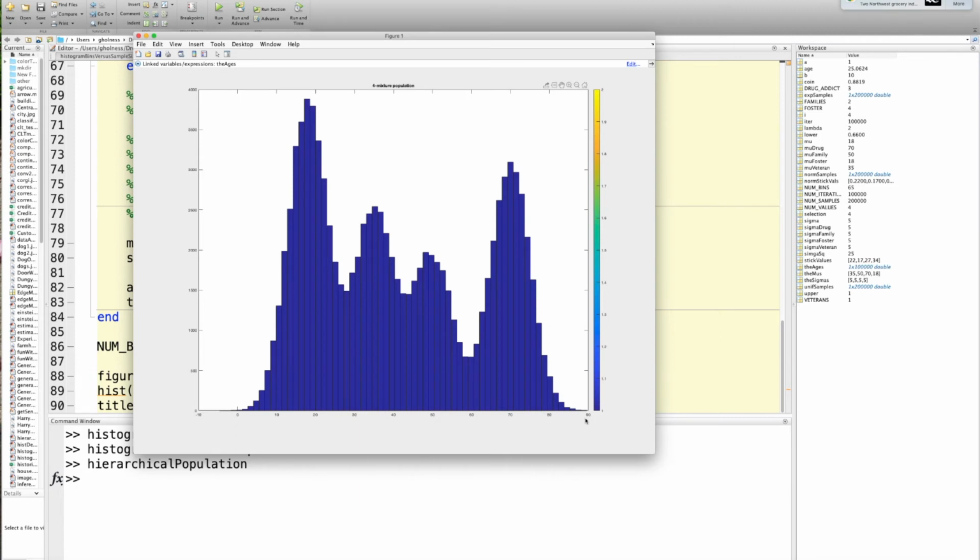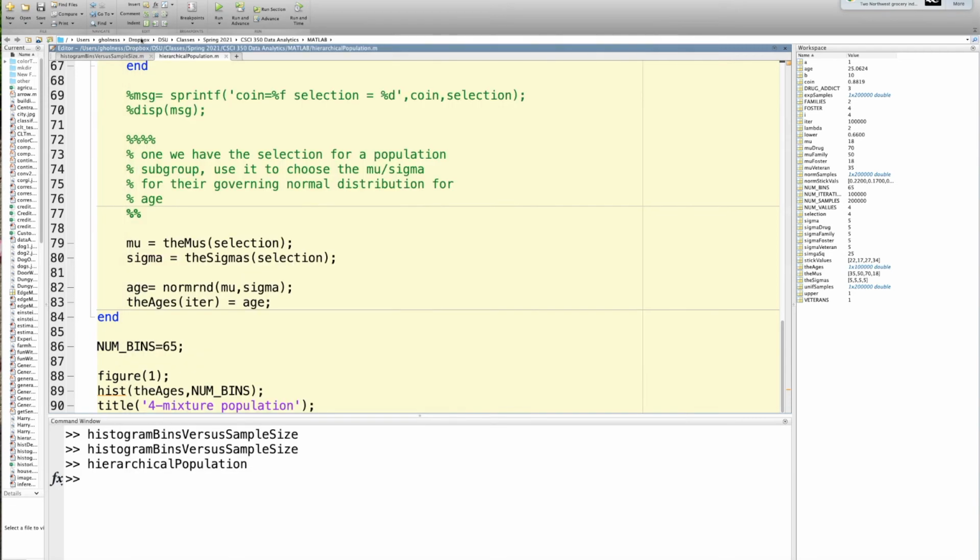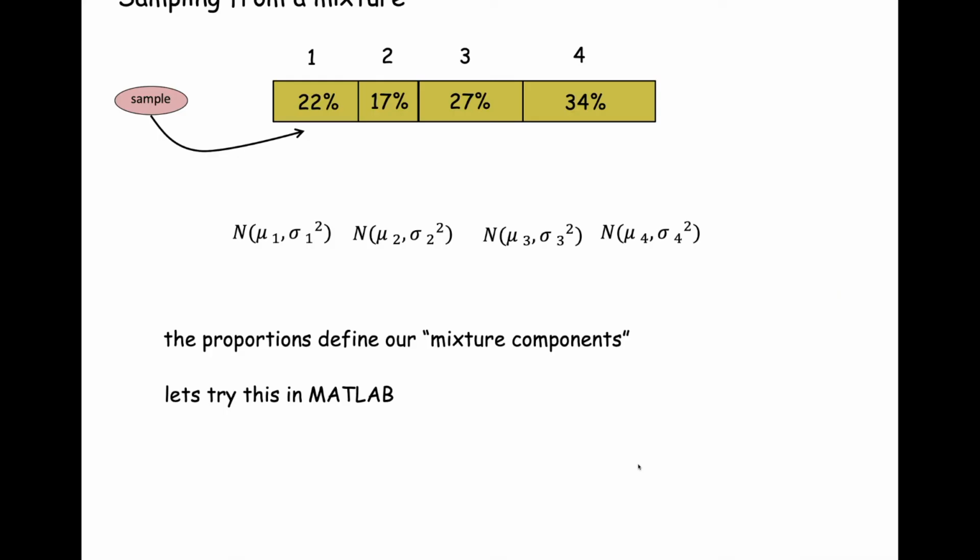And so with a mixture distribution, as you get more and more components in the mixture, you're going to need more and more samples in order to get adequate coverage from each one of these distributions, especially if the proportion for the stick weight is very, very small. Okay, so with that, let's bring this down and I'll meet you back. And so that's an example of a hierarchical population, how you would generate one. And when you see the histogram, we actually visualize this mixture distribution.